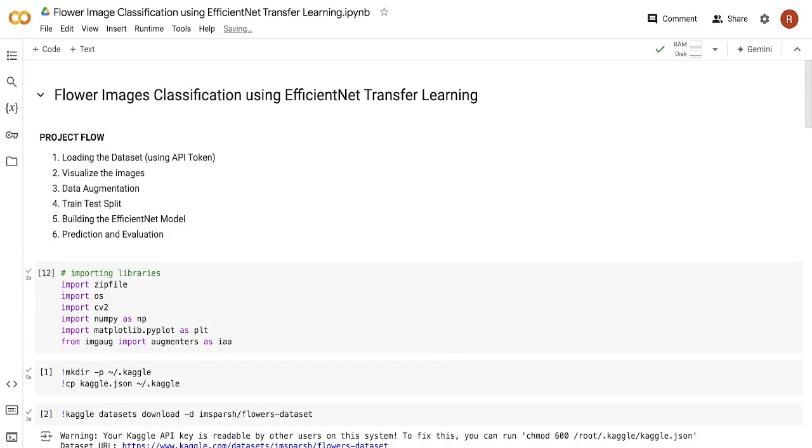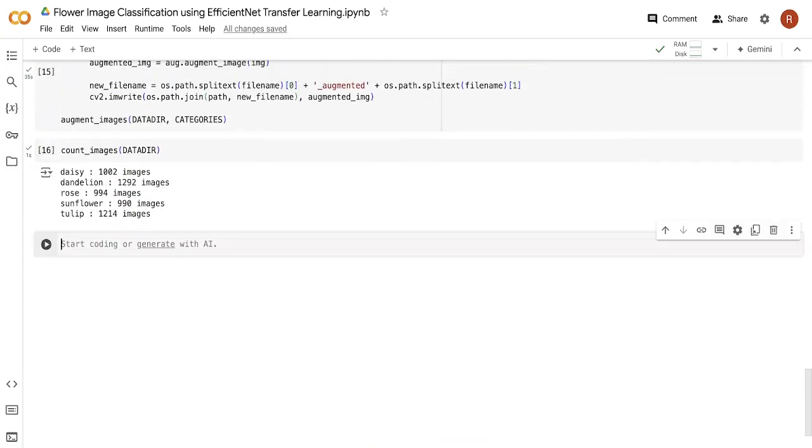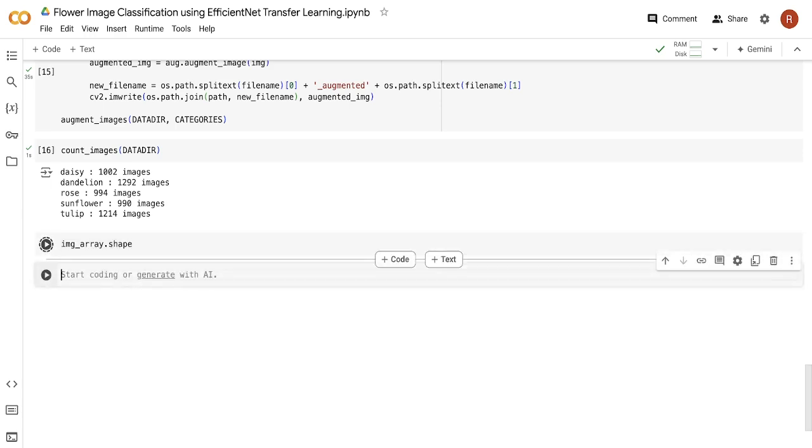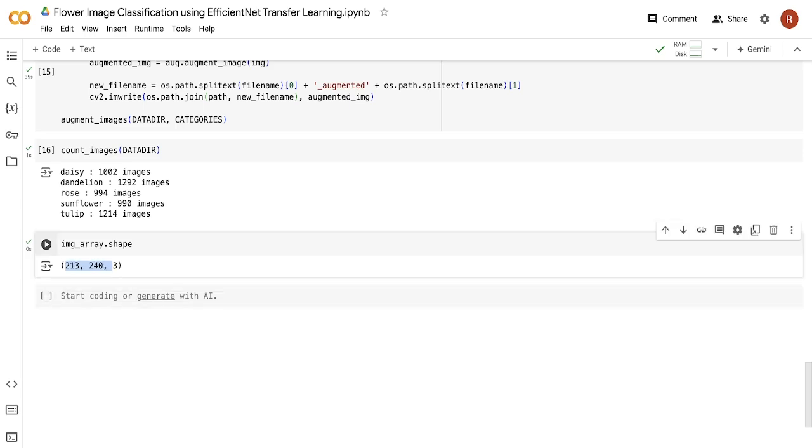The next thing we want to do is go ahead with the train test split, but before doing that, as we are working with the EfficientNet transfer learning model, the image size must be 224 by 224. It's mandatory to have our image size as 224 by 224 when we are working with the EfficientNet transfer learning model. So when you check the image size here, let me say image array.shape. As you can see, the default size is 213 by 240, but we want it to be 224 by 224. And also for every image the size is different.